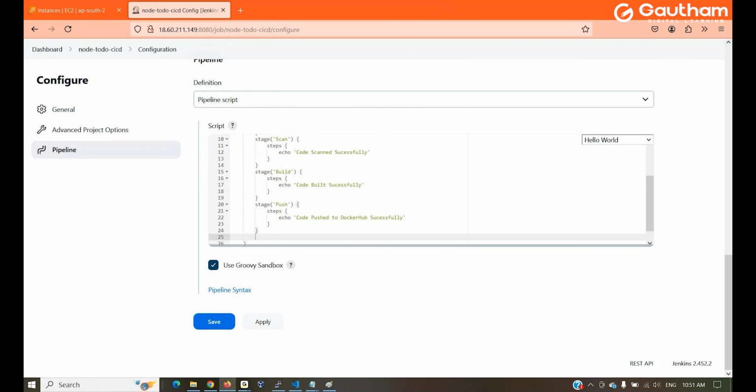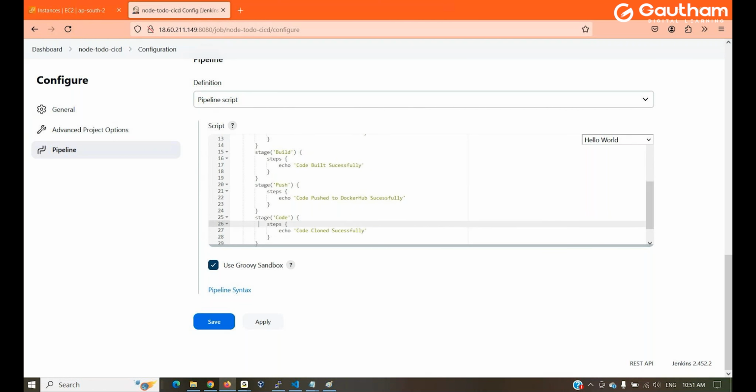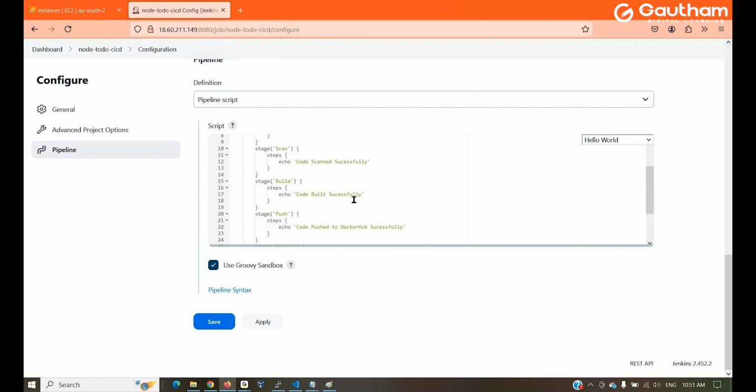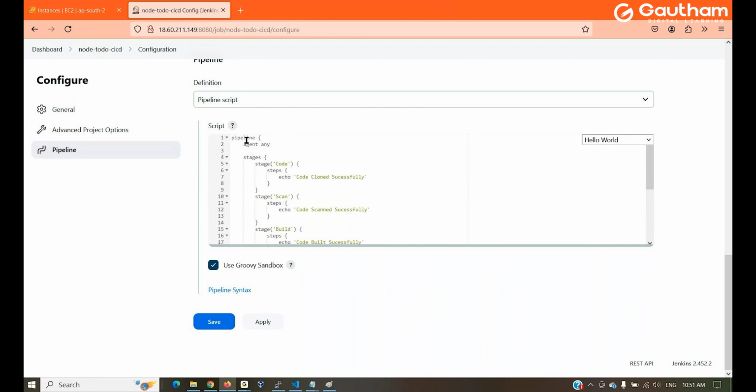Then again, you are going to create one more stage here, and this stage would be deploy. So I'm going to deploy my app here. I'm going to say code deployed successfully. So what I did, I have created one pipeline using any of the agents that is available. In this, I have declared the stages. Stage 1, copy the code from the repository. Stage 2, scan the code.